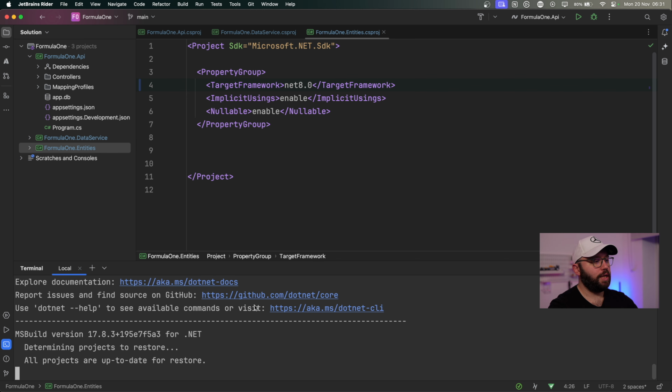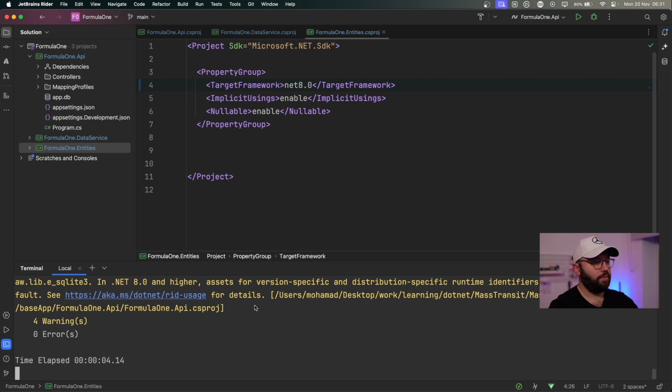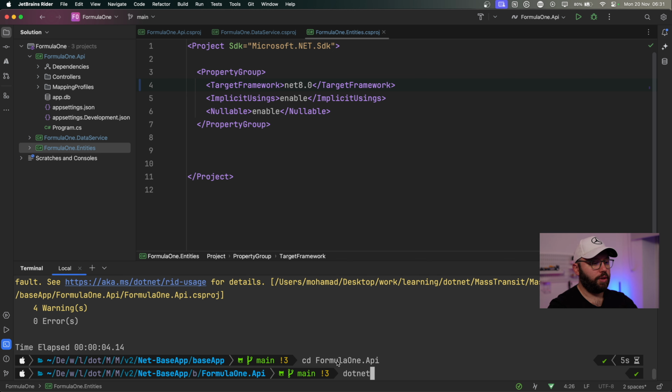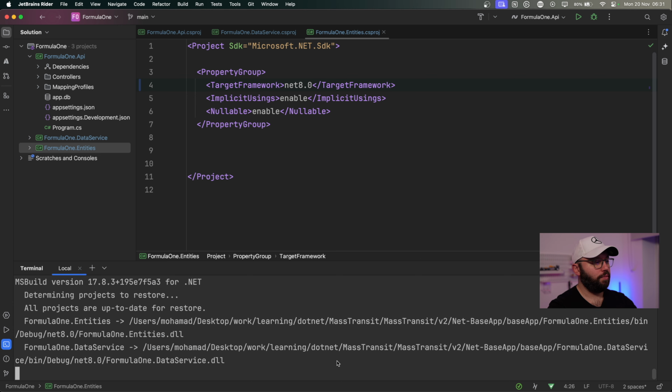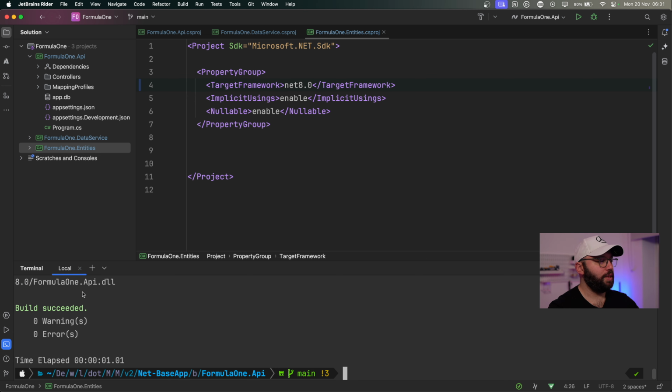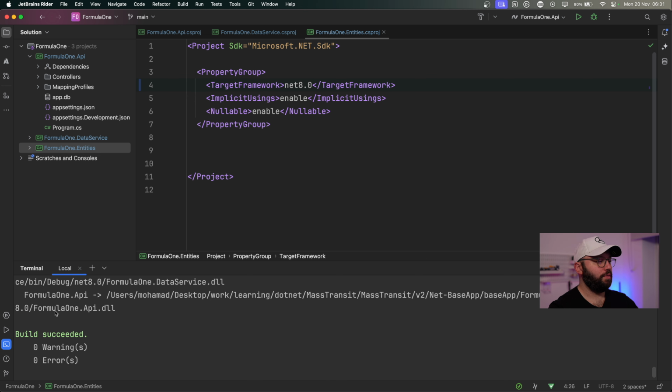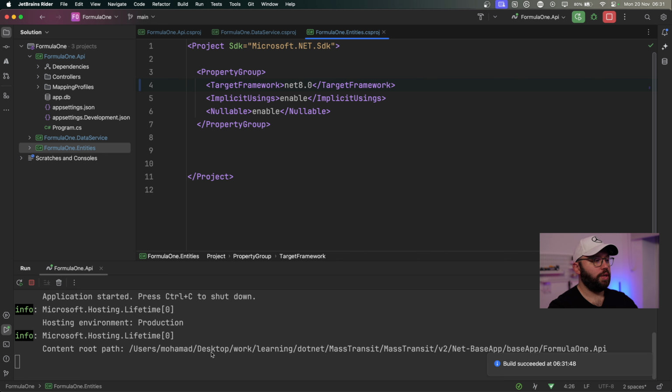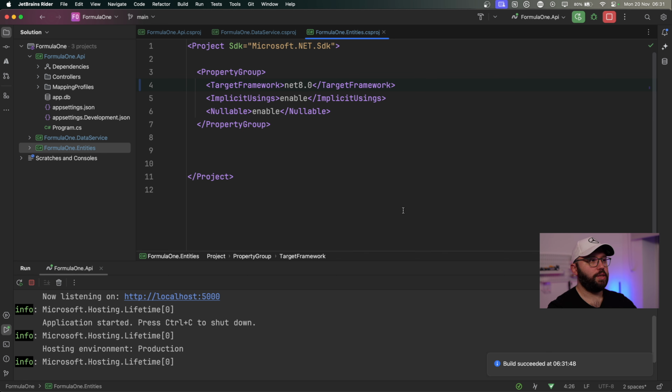And now we can see it's actually building on .NET 8. Perfect. We didn't get any errors. Okay, perfect. So now I'm going to go to my application and do .NET build there. And as we can see, we got build succeeded on the latest version of .NET 8, which is exactly what I want. So now if I run my application, we can see it's running on port 5000 and it's running as it should.